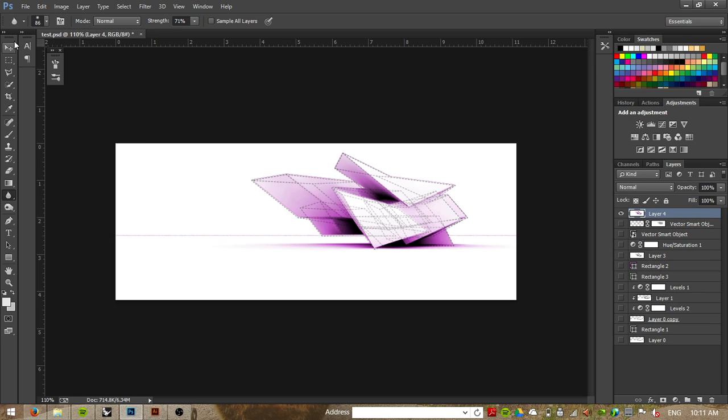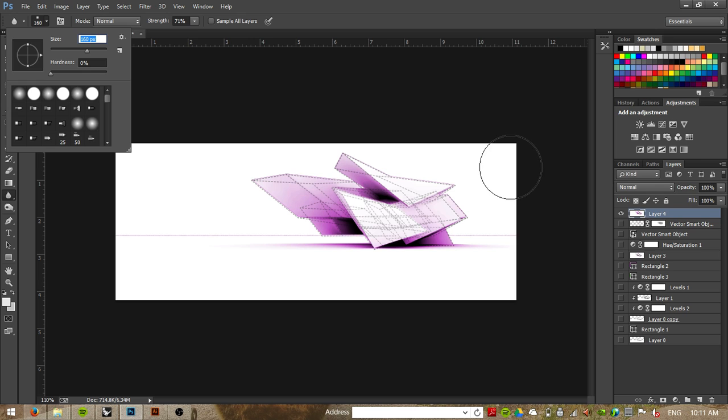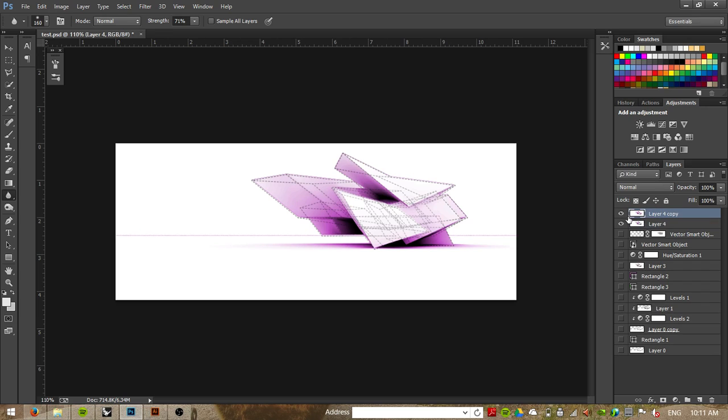Let's cut it down to about 70. So basically, let's make a copy of this before we do anything. On this lower layer, just blur the crap out of it. And on the next layer, what you can do is create a mask and erase where you want it to be blurred. So I don't know. That's one way of getting that done.